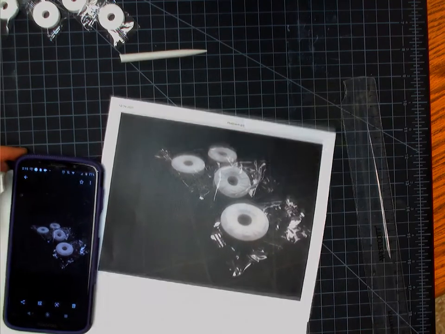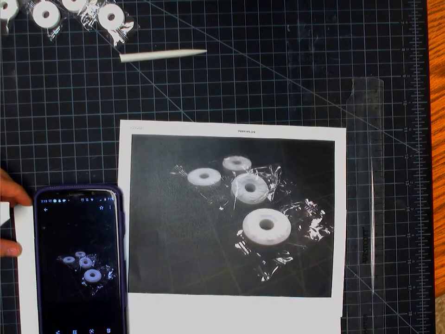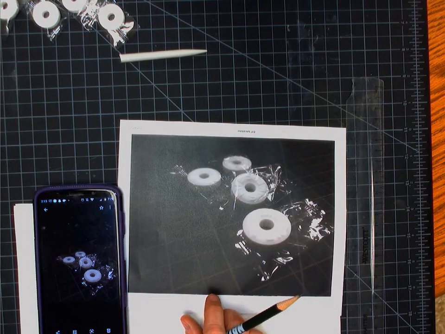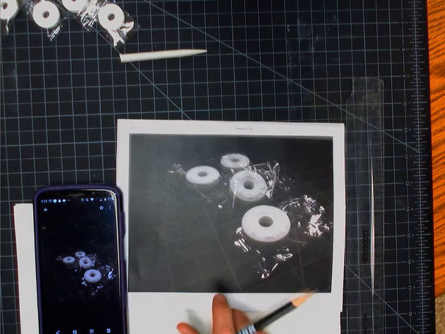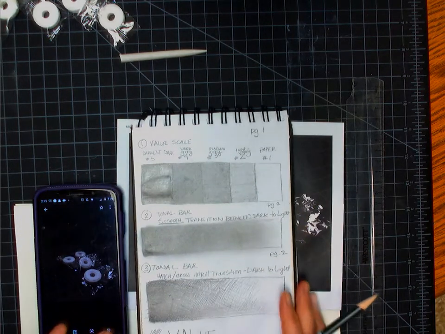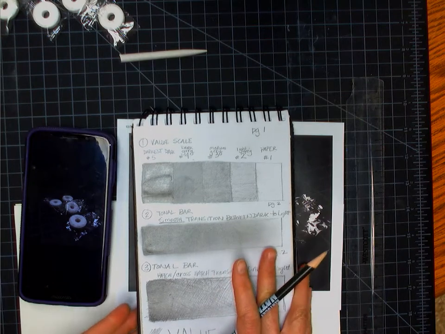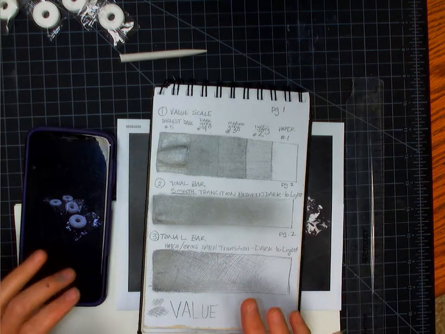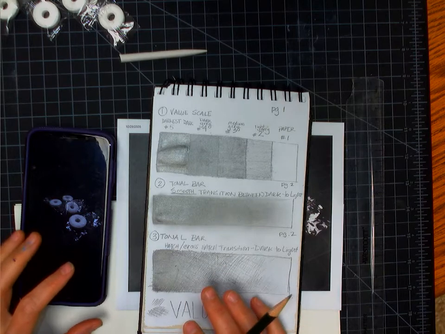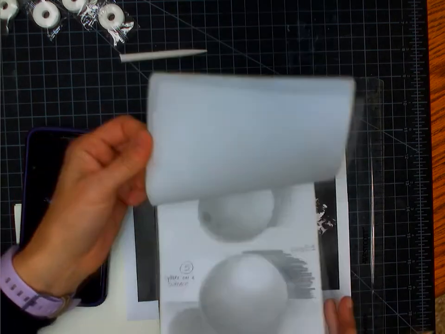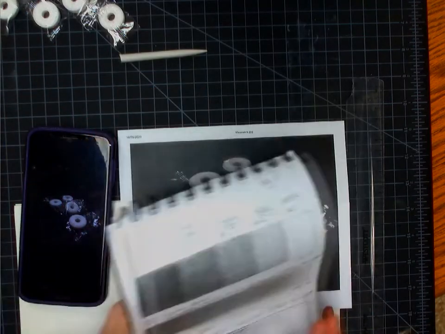Hey students, we are ready to take the skills that you built in drawing your value studies and apply them to an actual project. This is where you can take an actual thing that you do and make it look really pretty three-dimensional.